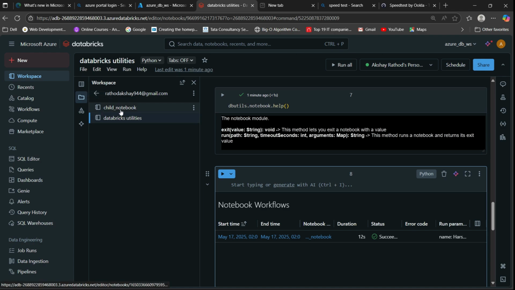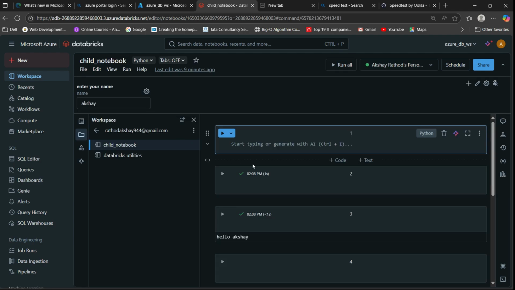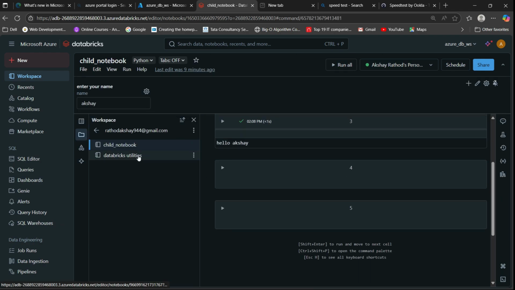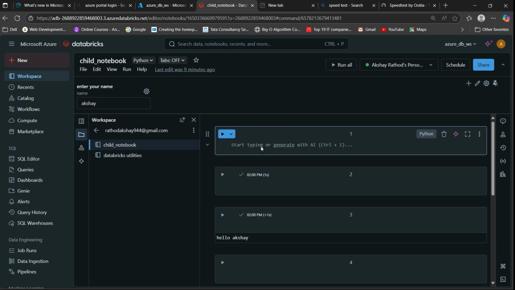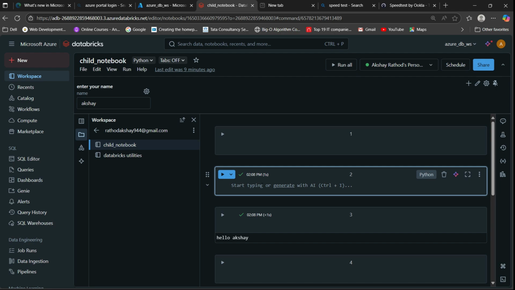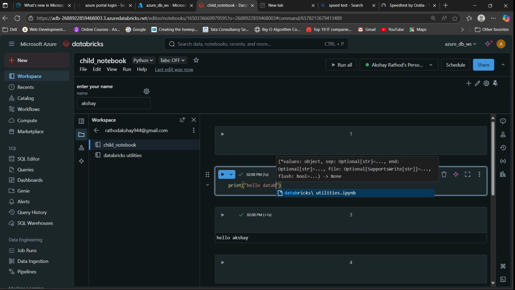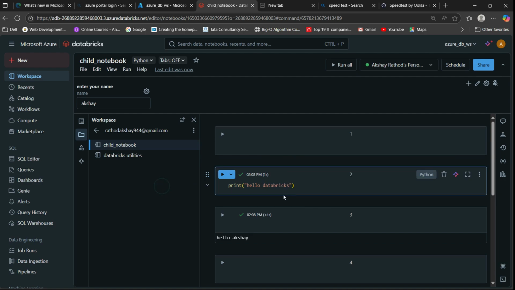So here, okay, you can see I opened my file system and I have another notebook, that is the child notebook. I'm going to create some commands in my child notebook, and the first one is print hello Databricks. Now I'm not going to run this child notebook.